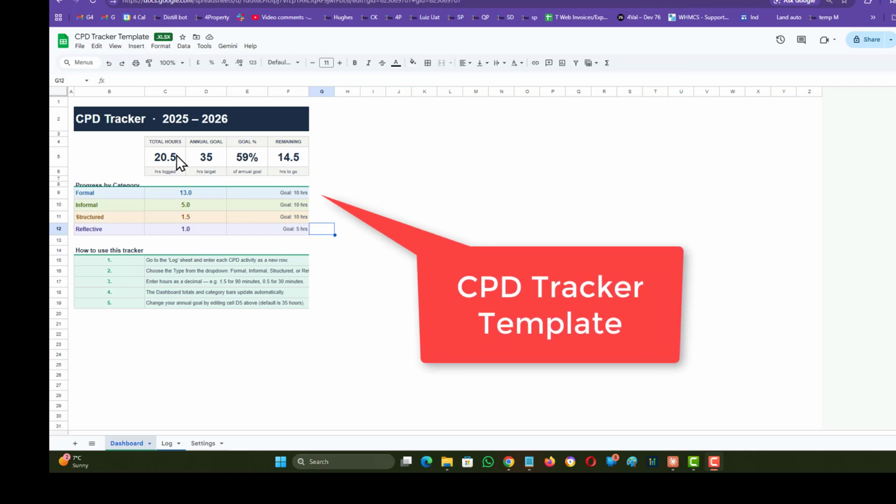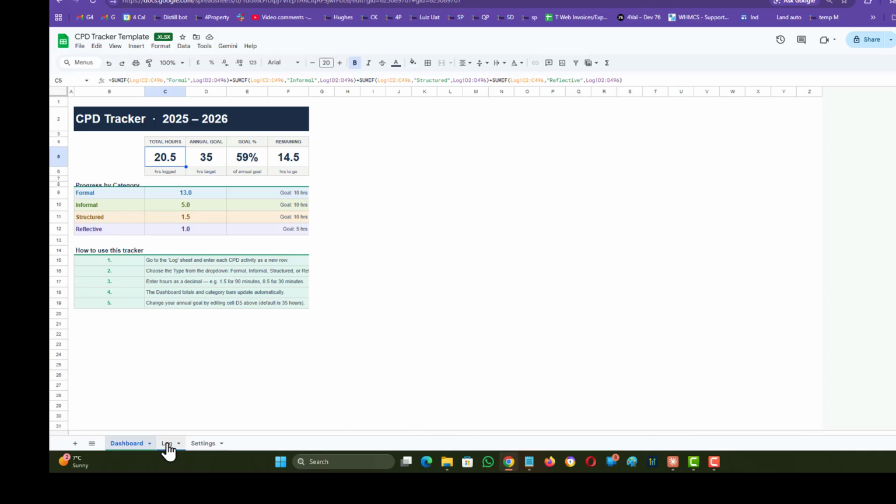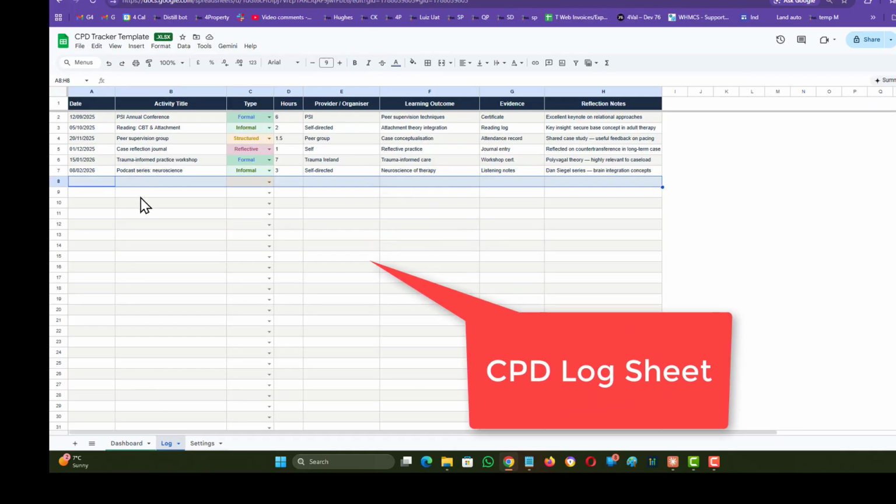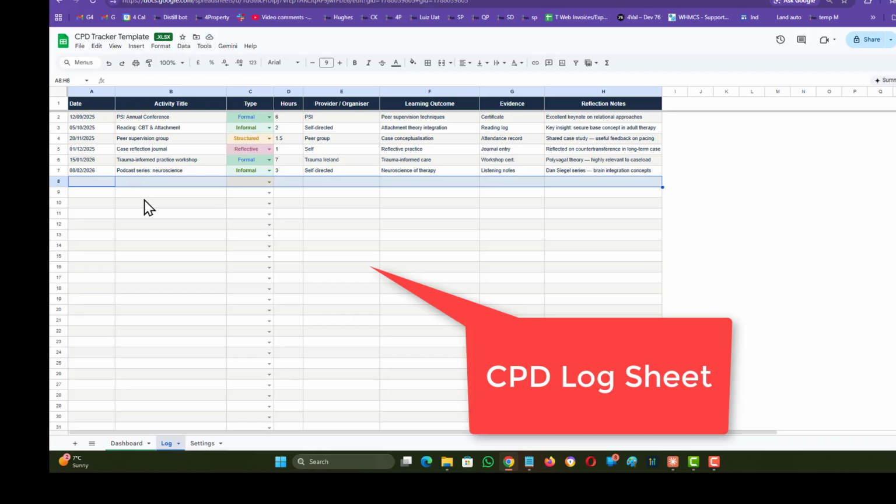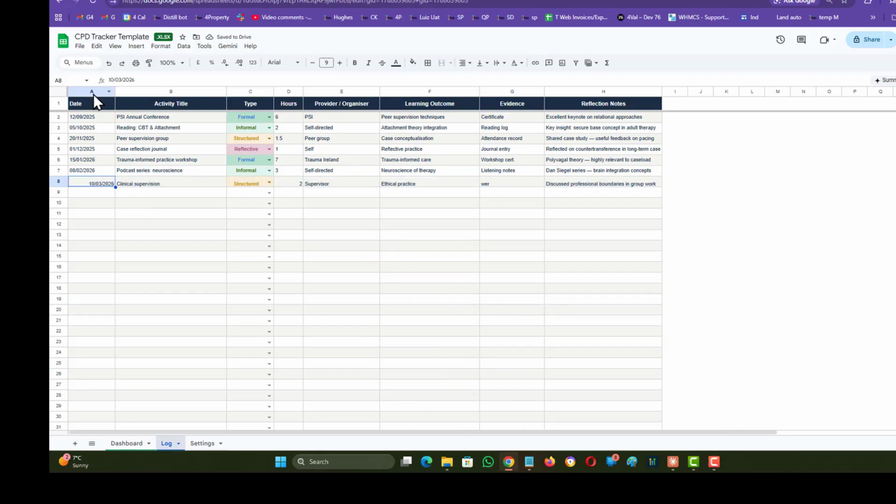This CPD Tracker template helps you track all your CPD hours. On the log sheet, this is where you log your hours. I'll just paste in a row.